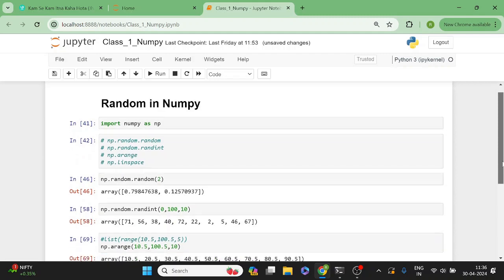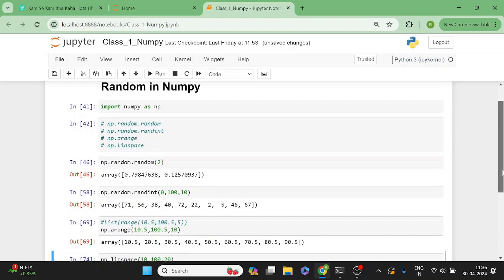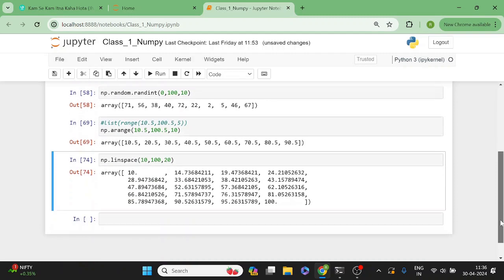So these are the inbuilt random functions in NumPy. So this is all for the day.